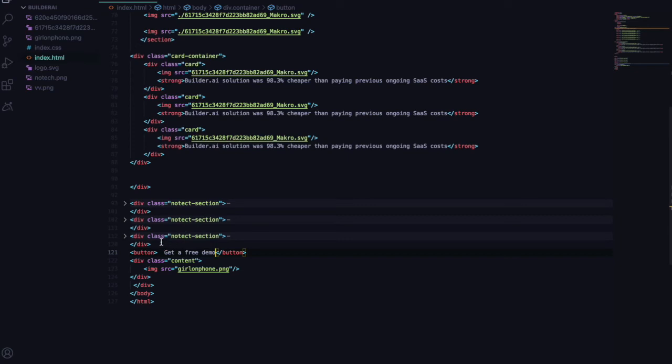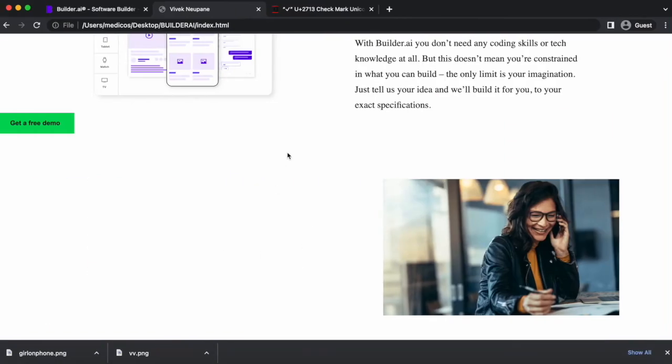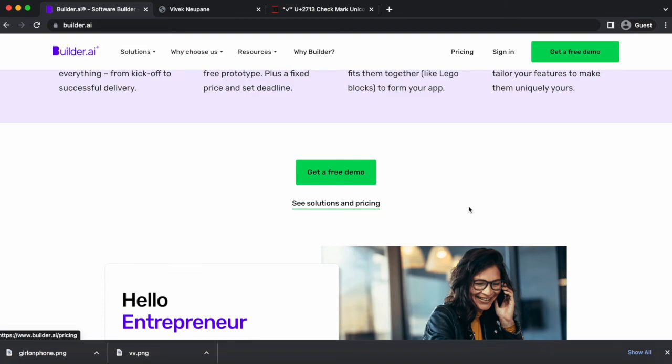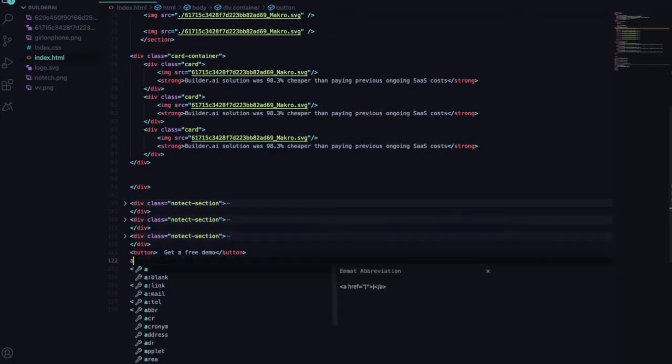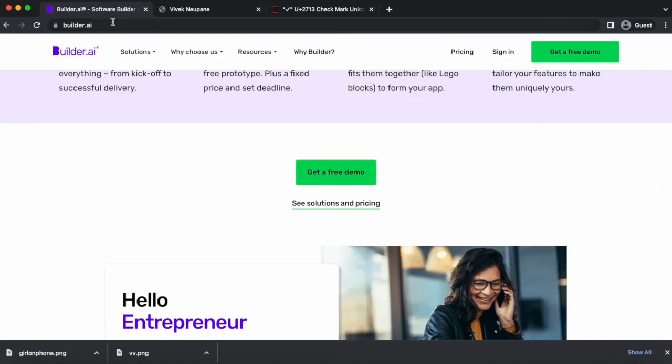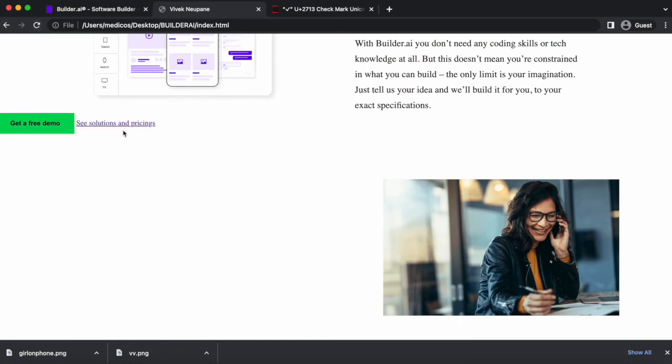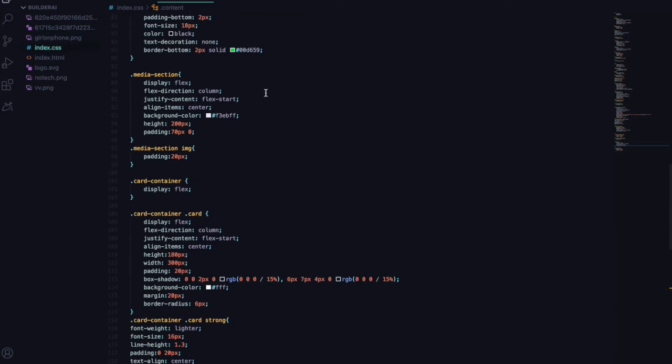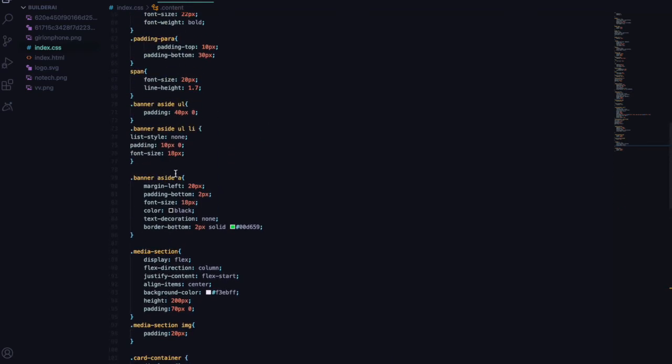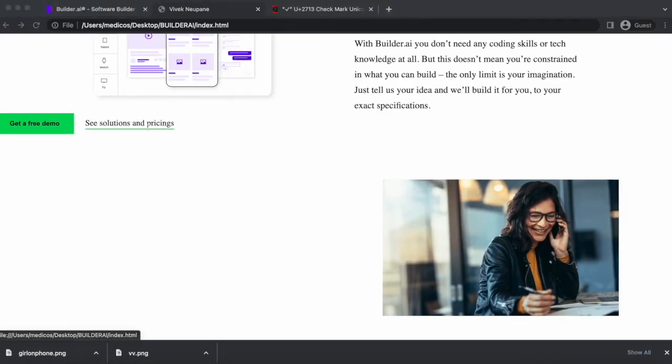Okay, I cannot even put it inside this section. So what I will do is, I will add this anchor tag too, right? So the anchor tag contains, I don't know, see solutions and pricings, like this. I go out here and if I refresh this, okay, so the anchor tag is not taking this CSS because obviously I have to take it out of this banner aside, right? I want the anchor tag to have a global CSS for everything, so it looks absolutely fine.